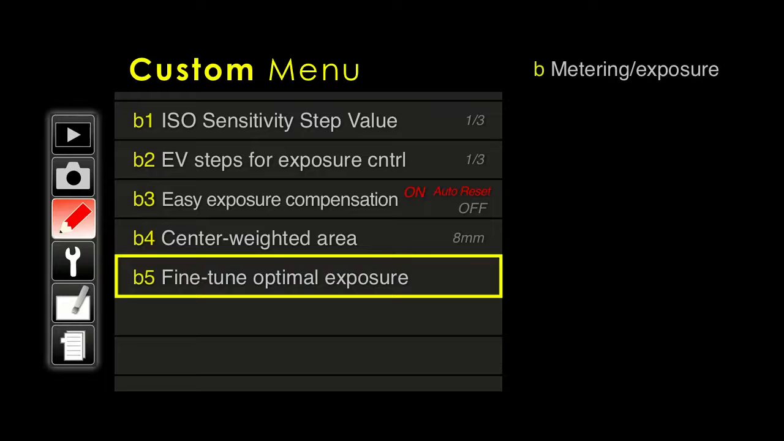Fine-tune optimal exposure. If you find that your camera is just not metering correctly, everything's a little bright or a little dark, you could adjust with exposure compensation. But with fine-tune optimal exposure you're going to be able to do it by 1/6 of a stop rather than 1/3 of a stop. So you can be very, very exact about it.